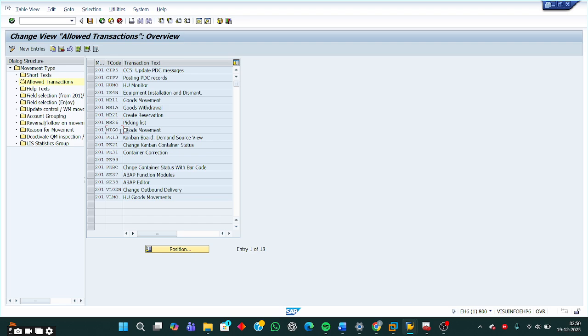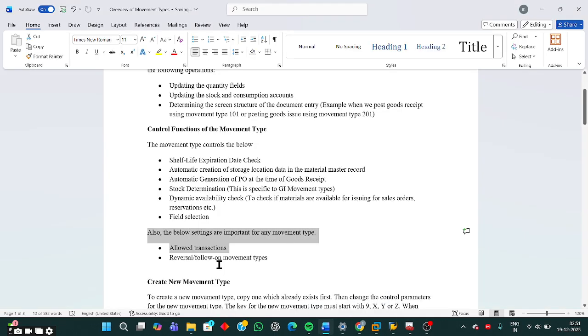But nowadays these are all old transactions, and we are not using all of these. We are using the MIGO transaction code for posting goods movements. Out of all of these, MIGO is very important. There are also some other transactions where we can use the 201 movement type, from VL01N and so on, VLMO and all that. So in allowed transactions, we can see for which transactions that particular movement type will be used.